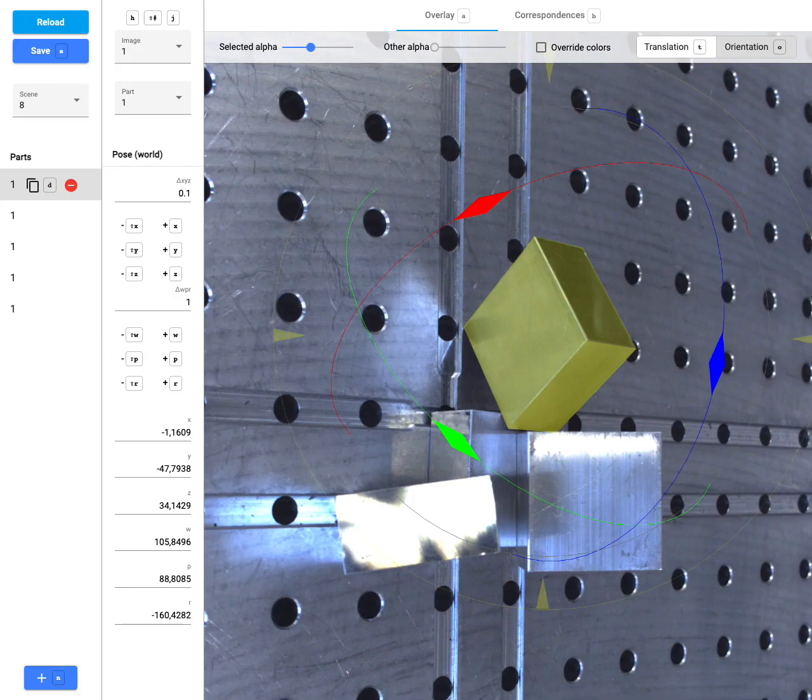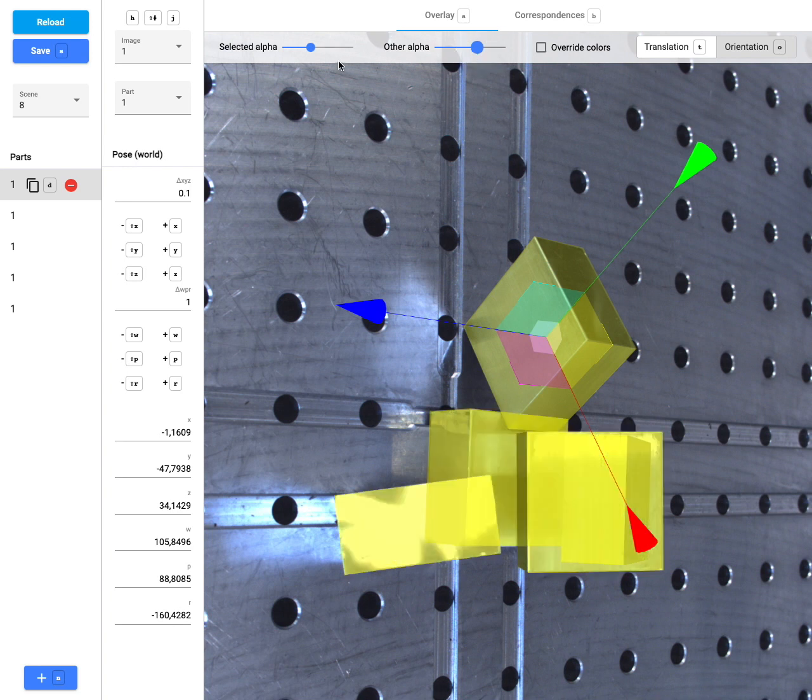The opacity of the other parts and the selected part can be altered to improve the clarity of the visualization. The Override Colors checkbox can be activated to better distinguish different parts of the same type.